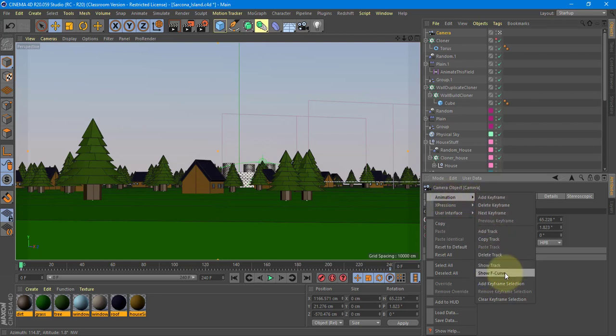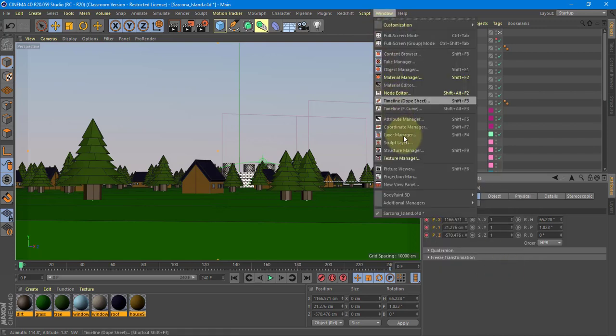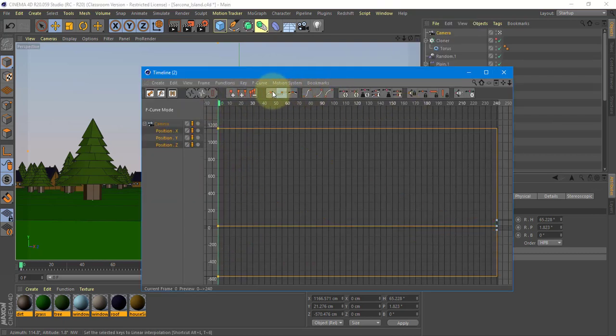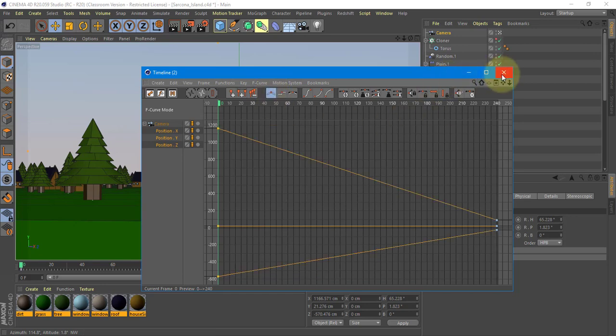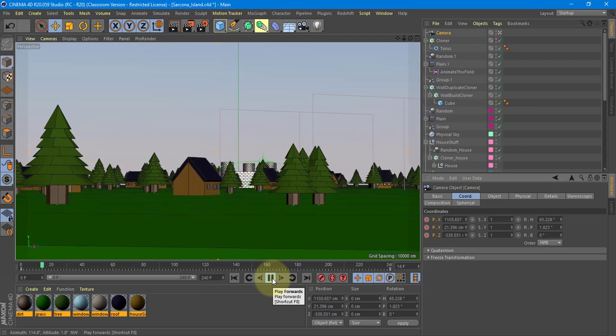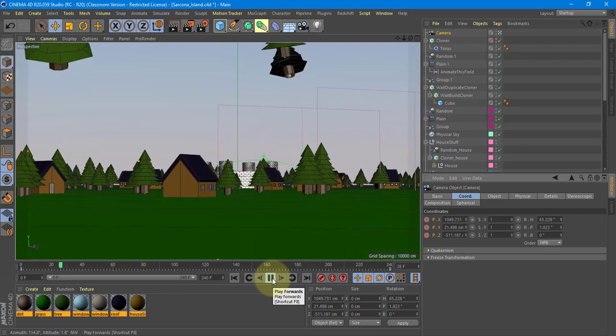F-curve. I don't know why that just stopped showing up. That's very weird. Let's go back to this. Let's make these linear. There we go.